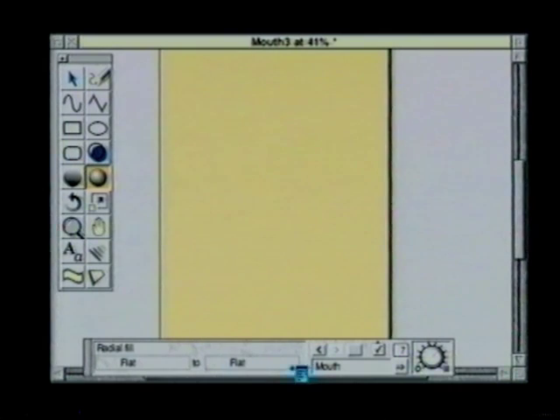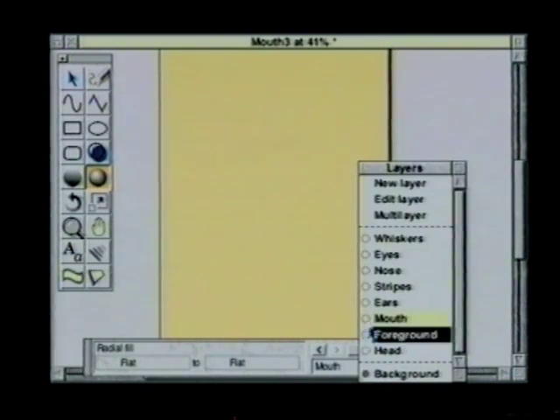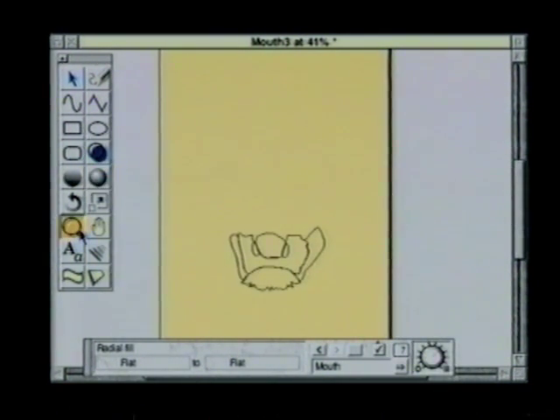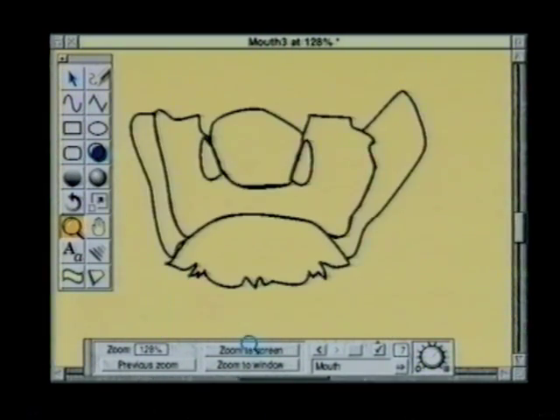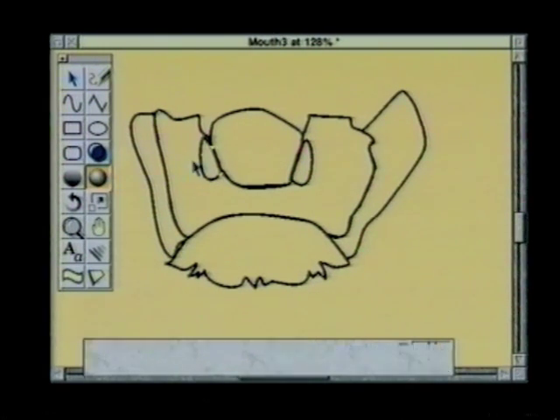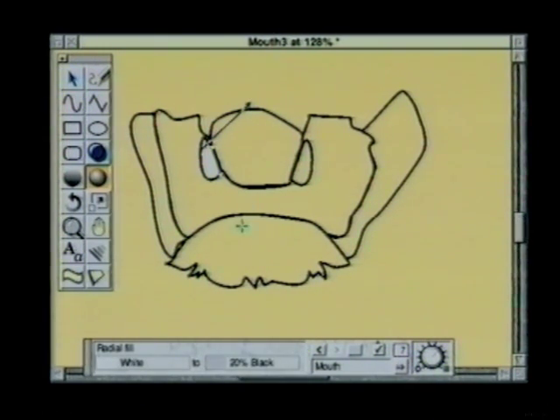So let's look at our final main feature, the mouth of the tiger. As usual, we'll zoom in to work on this. What we'll start with are the teeth. These are simple radial fills from white to a light grey. We'll do the same with both of these teeth, a white to a light grey. We can choose the same colours, only in a linear fill down for the chin of our big cat.